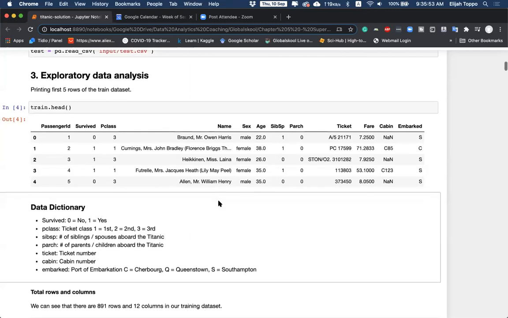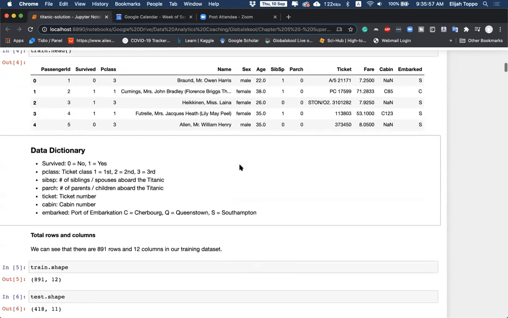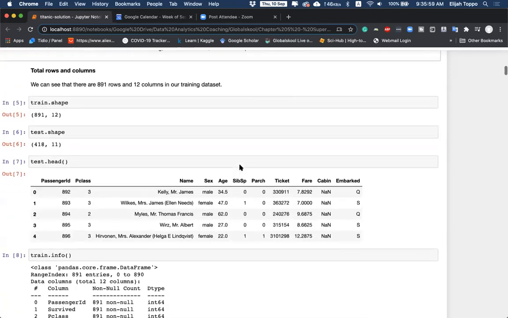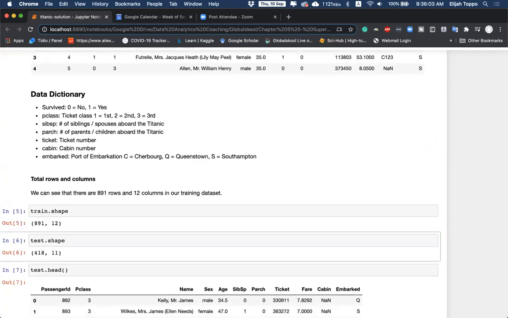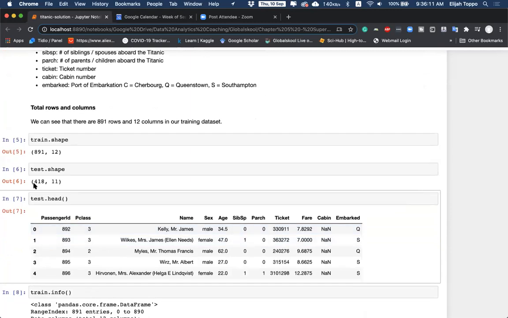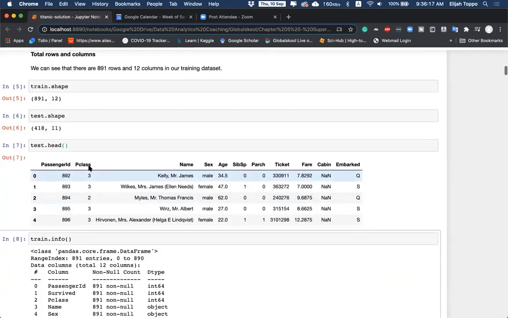Our task later on in the machine learning algorithm is for the test data. So this is the train data. Let me also show you some more things. If we do train.shape, we can see that there are 891 rows and 12 columns. If we do test.shape, there are 418 rows, 11 columns. So for the test data, I have just 11 columns. One column is missing. What is that column? Survived.